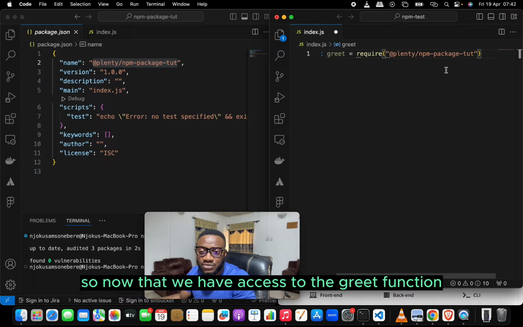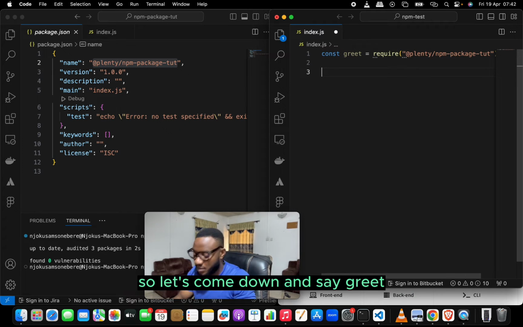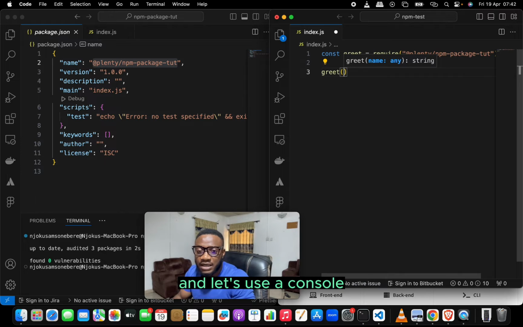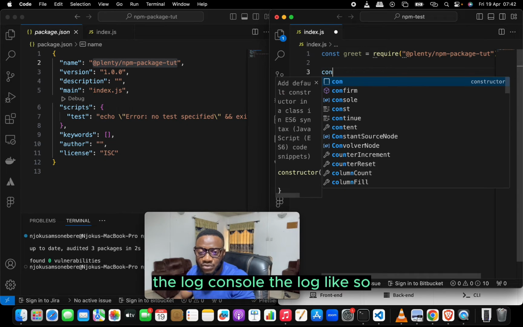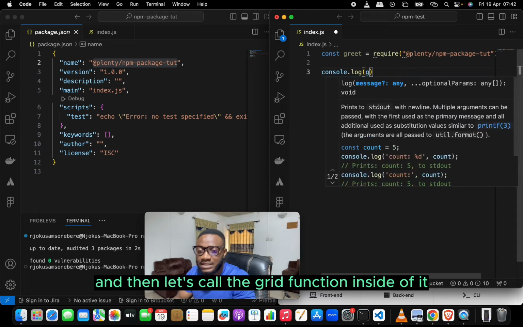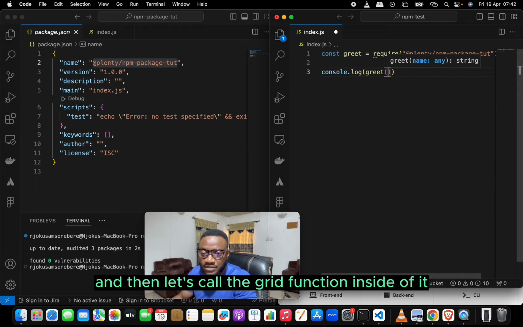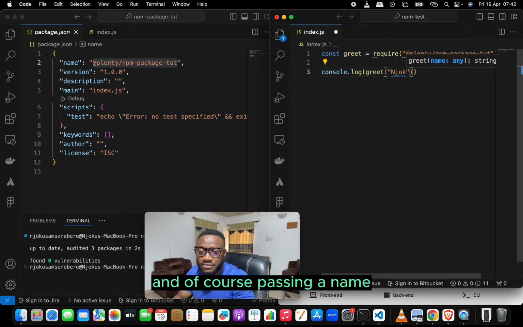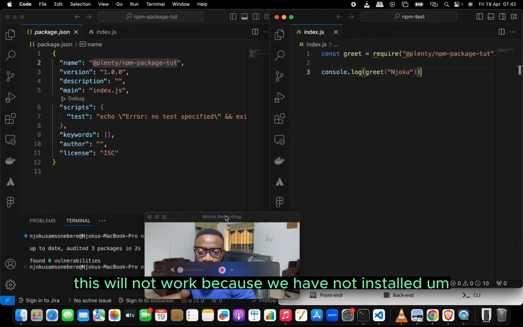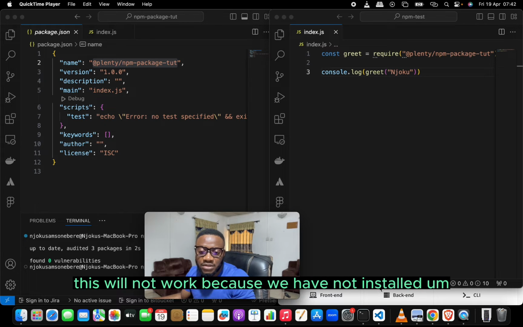So now that we have access to the greet function, let's come down and say greet. Let's call the function like so, and let's use a console.log like so, and then let's call the greet function inside of it, and of course pass in a name.